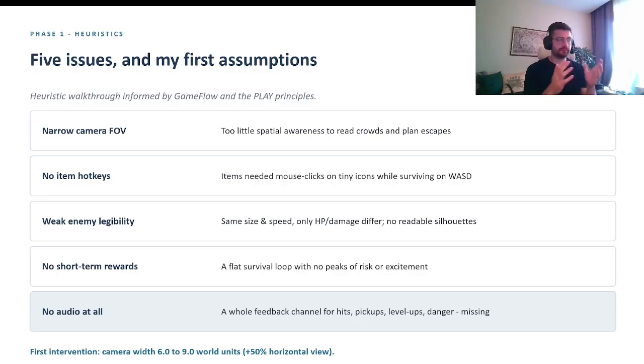Also, no short-term rewards, like a surprise power-up that lets you gather more experience in an intense moment, more damage, more speed. It would add more variety and more fun in the game. And there's no audio at all. There's no audio feedback, and a game like this, I think, is not complete without audio.